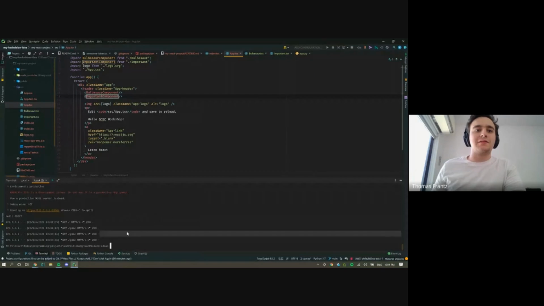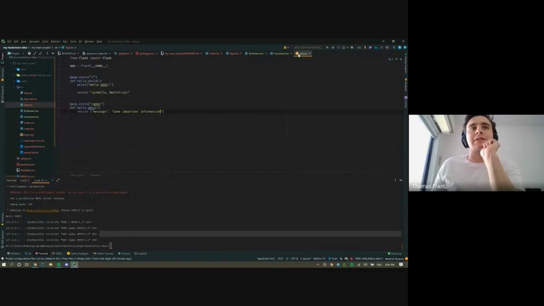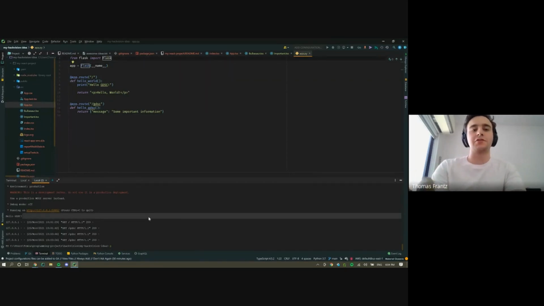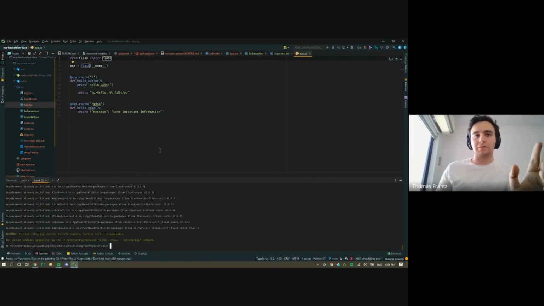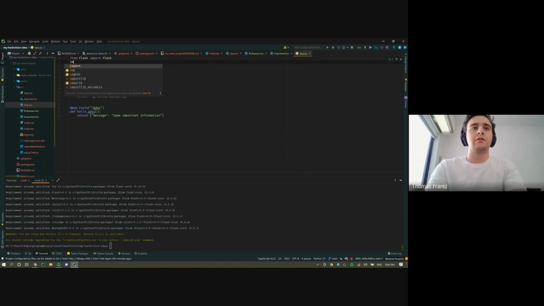We're going to stop this, and we are going to go to our Flask thing. And we are going to quickly install a package called flask-cors, with pip install. Pause. I believe I got that right. Awesome.